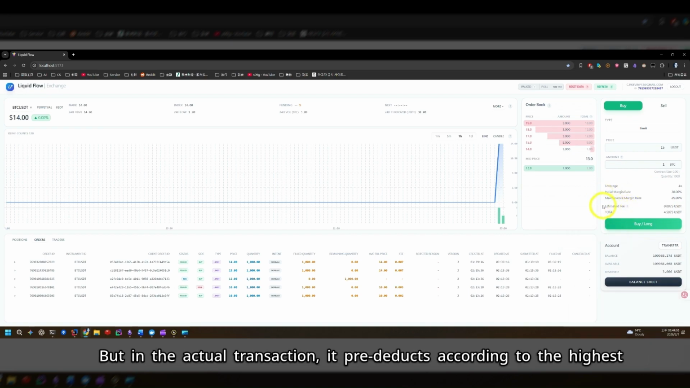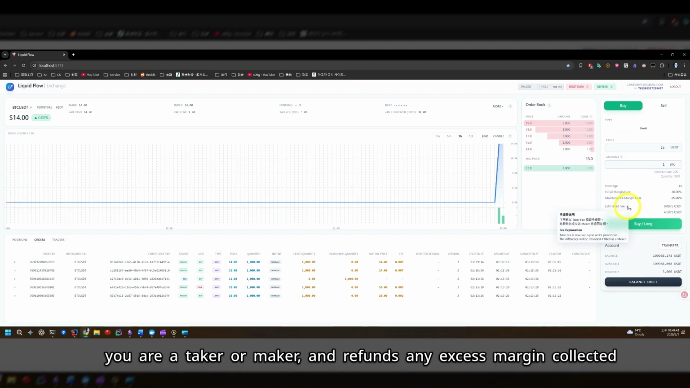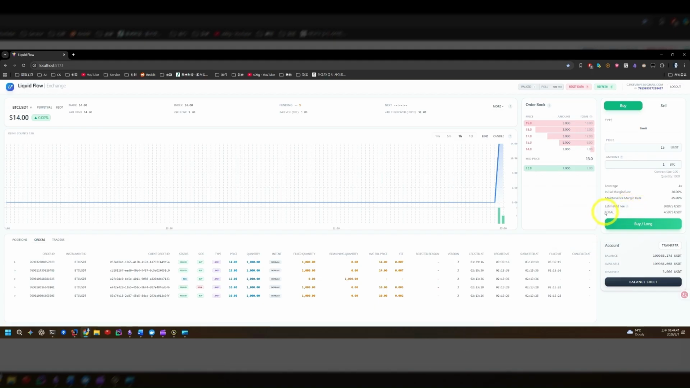But in the actual transaction, it pre-deducts according to the highest fee rate, but at the actual transaction, it calculates based on whether you are a taker or maker and refunds any excess margin collected. This shows the total amount received in total.